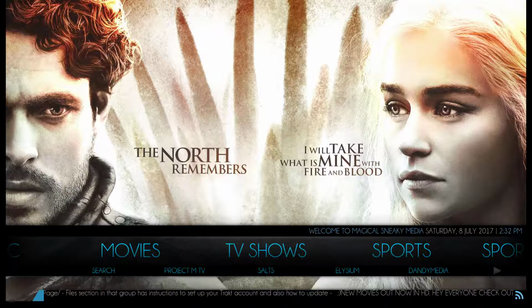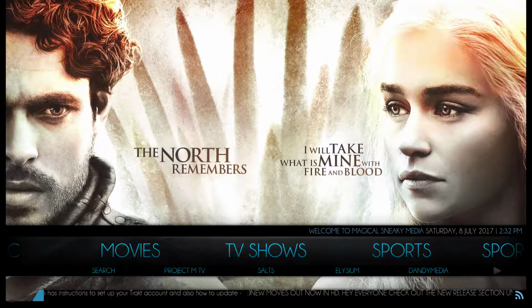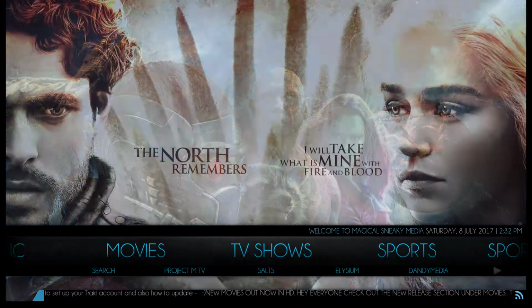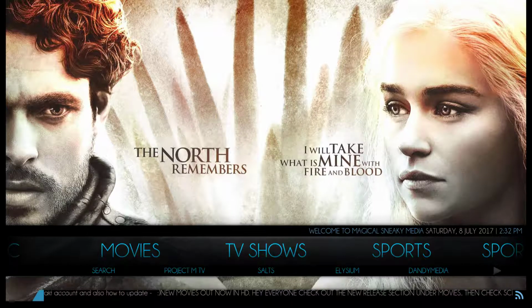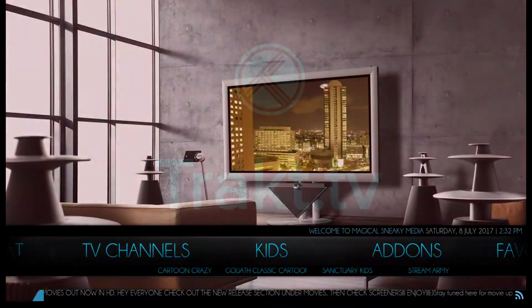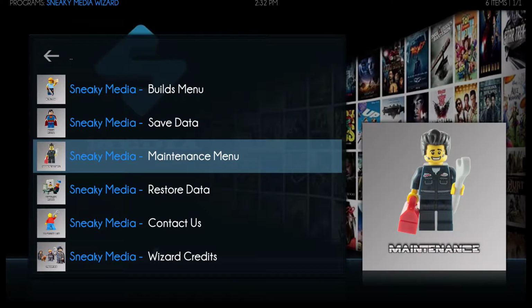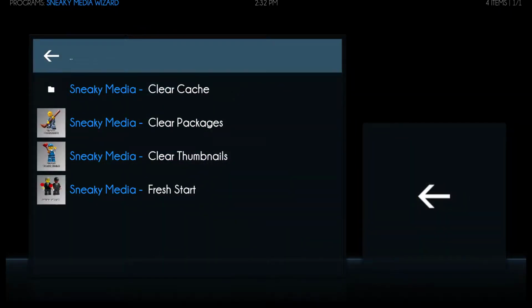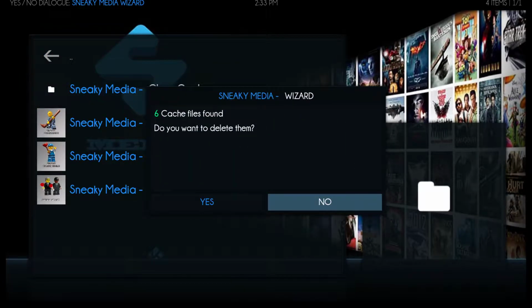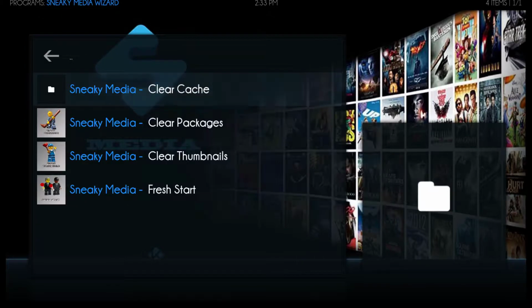All right, so let's go into our tips and tricks. A couple of first things to know: if the box seems to be running slow, or the movies aren't loading, the first thing to try is go over to where it says Sneaky Media down the bottom. Click on that, go to maintenance menu, and then do clear cache.